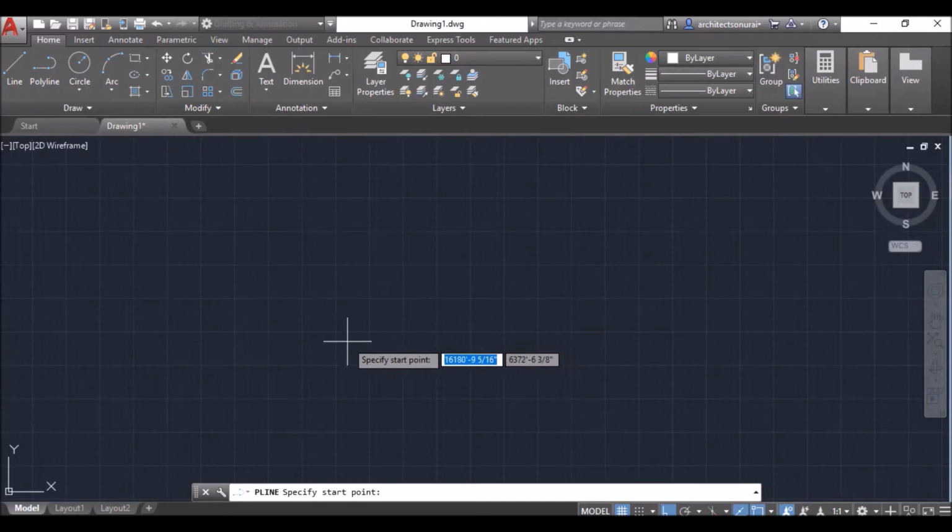I will just click anywhere on this viewport. Now it's showing PLINE, specify next point, arc, half width, length, undo or width. The first letters are showing in blue, all in capital letters, so that means that is the shortcut command. Suppose it is written arc. So arc shortcut command is A, half width H, length L, undo U, width W.